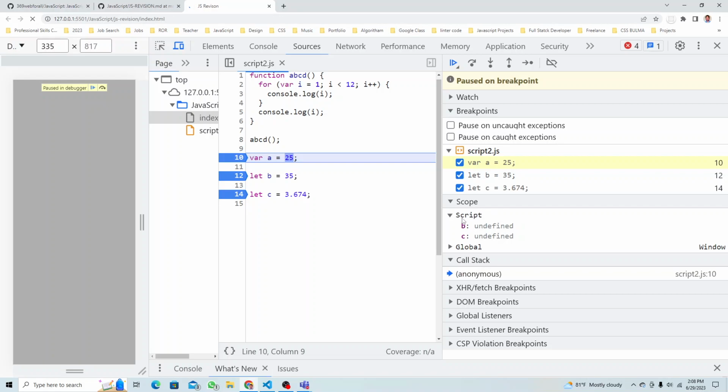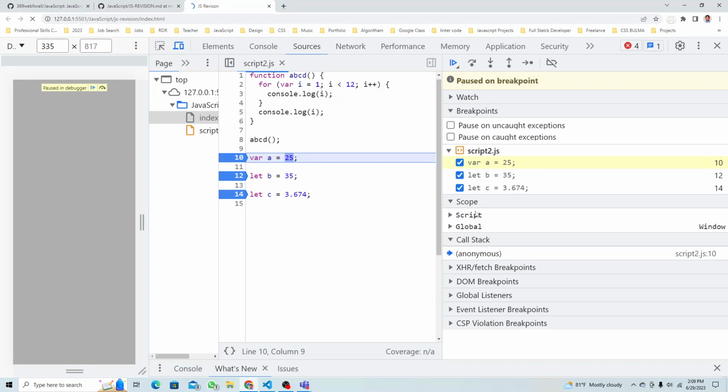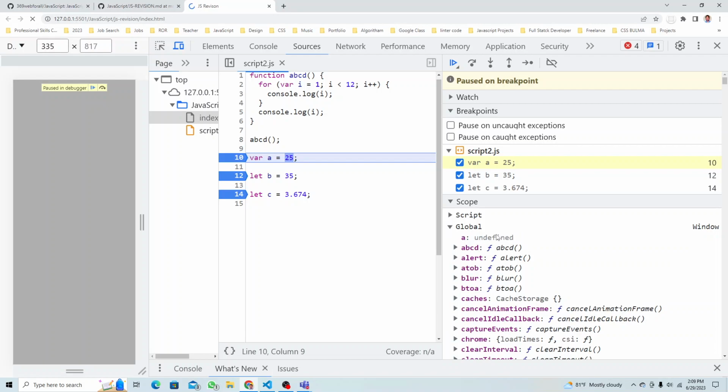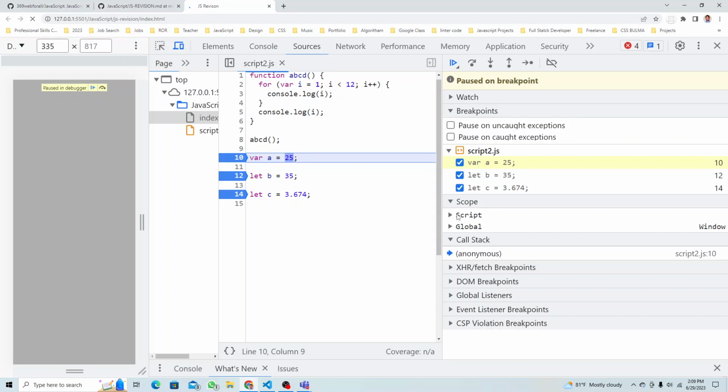But look at this: A, B, and C. The variables B and C are inside the script, which is separate. They create a separate block of memory, and global is window here. So you're going to find A inside the window. So var creates its memory inside the window. Var adds itself to the window, and let and const are outside of the window, inside the script.